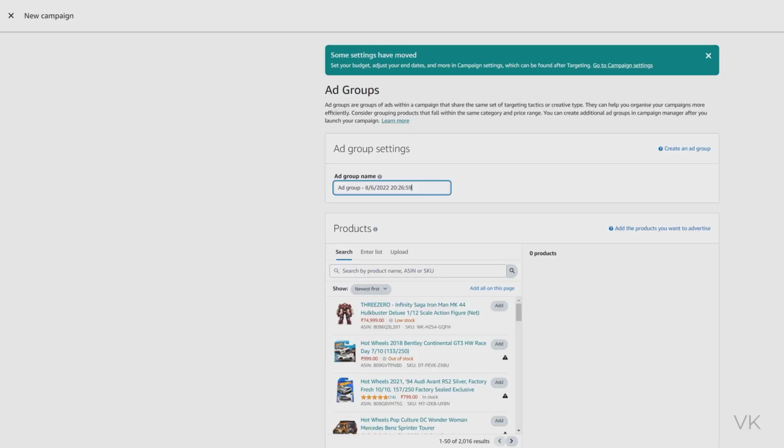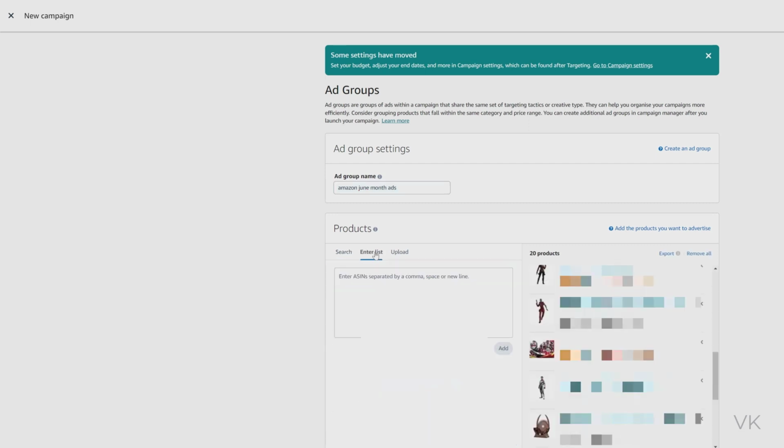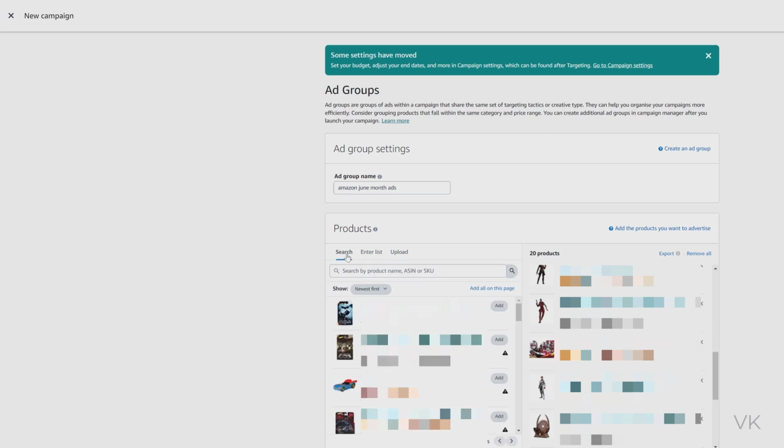Here you can set the ad group name, for example, Amazon June month ads. I'm going to name it, and by default your products will be listed. You can add them on the right side. So I'm going to add these toys, or you can even enter the list here. You need to provide the ASIN numbers comma separated, or you can upload. Okay, and I have chosen some items here and they are on the right side now.